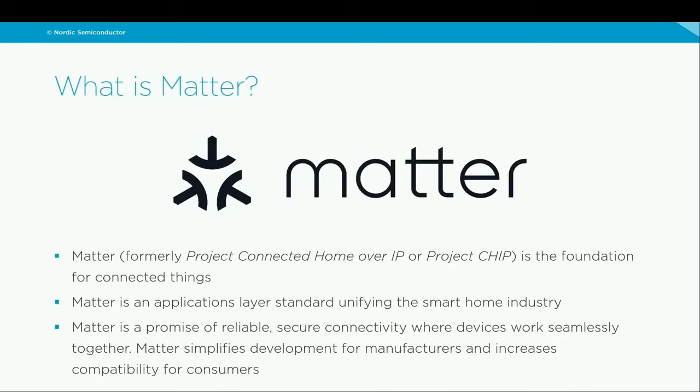So let me introduce Matter's primary features. So what actually is Matter? Matter aims to be the foundation for connected things. Matter, which was formerly known as Project Connected Home over IP or Project CHIP, is an application layer standard unifying the smart home industry. Matter simplifies development for manufacturers and increases compatibility for consumers. When enabled with Matter, your new smart home device will work with other devices built on this industry unifying technology, including voice-enabled assistants, straight out of the box.